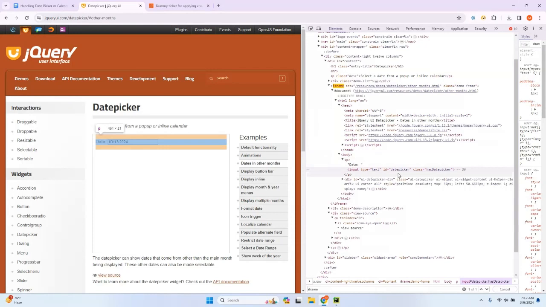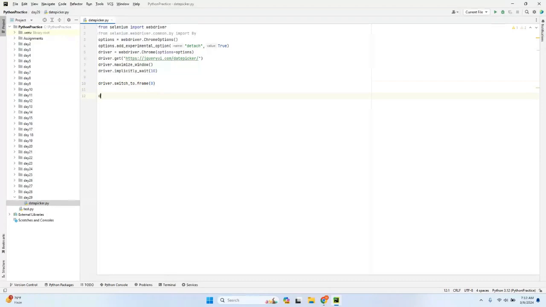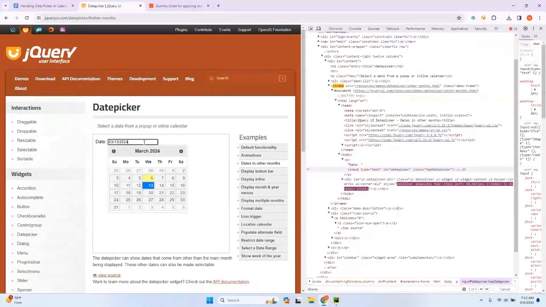And if you can see here, this particular date picker element has a text box having the ID attribute as date picker. I will use this and I will use driver dot find element by dot id, and in the id I will specify that id attribute value, and I can use send keys method. In the send keys method, definitely you need to choose the format which it has given. If you can see, first month, date, and year.